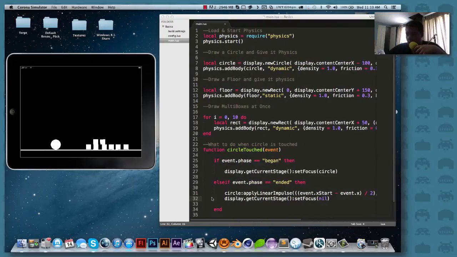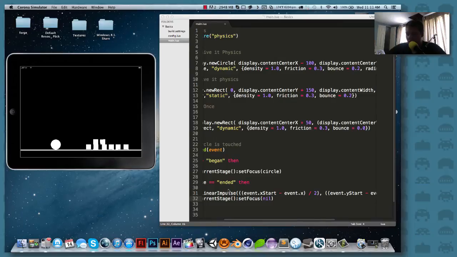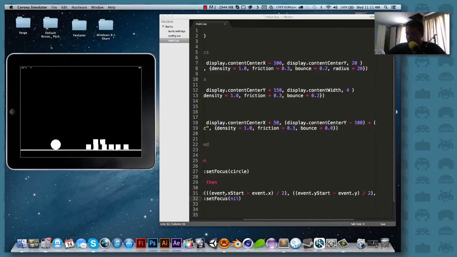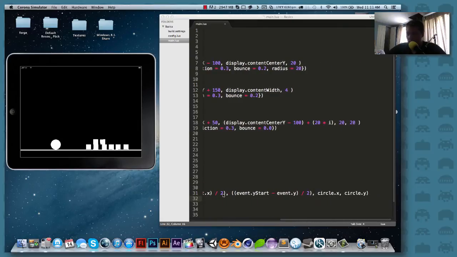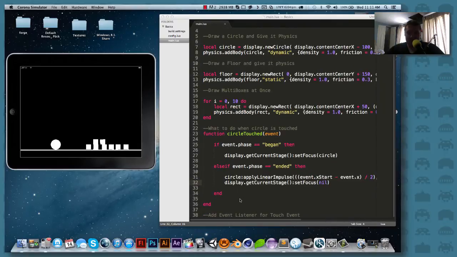Else if event.phase is equal to ended, then circle:applyLinearImpulse, three sets of opening parentheses, event.xStart minus event.x divided by 2, and then the same for event.y divided by 2, and then circle.x and circle.y. Ah, yes. It's not going to work yet because we have to add the event listener.